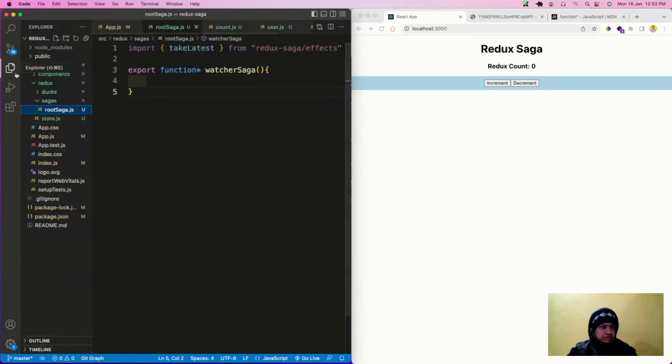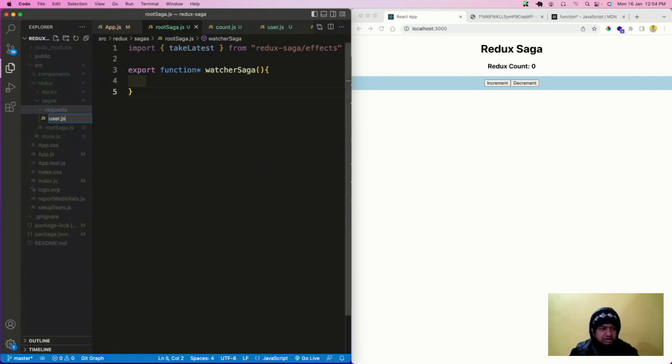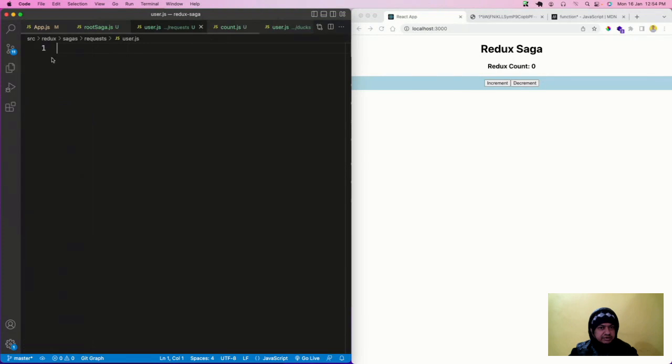Now we are going to go to this sagas folder, and inside this sagas folder we will create a folder. This folder structure is very important because this is somewhat an industry standard, like different kinds of standards in Redux. Wherever company you go, it will be according to that. Okay, so here I have come and then I will again create a file known as user.js. User.js I've created.